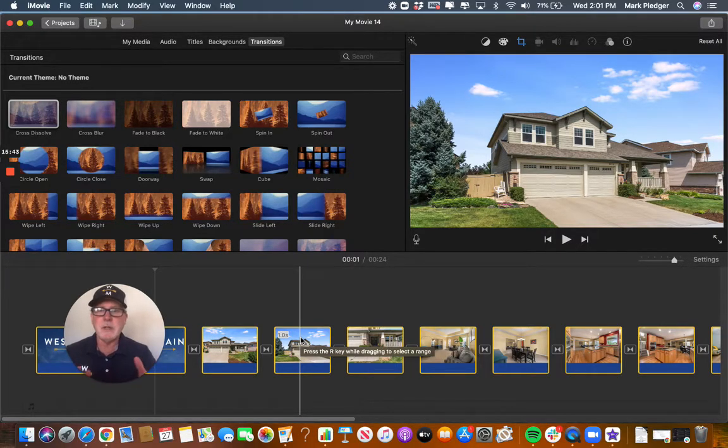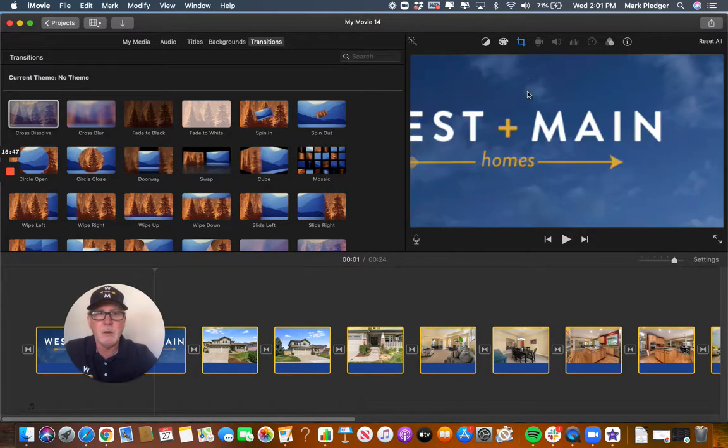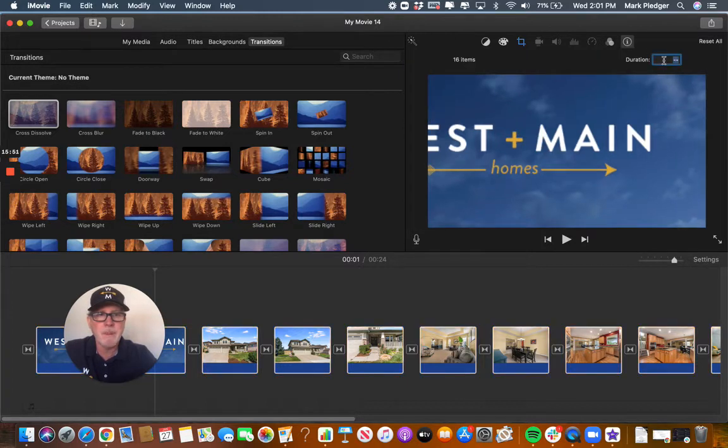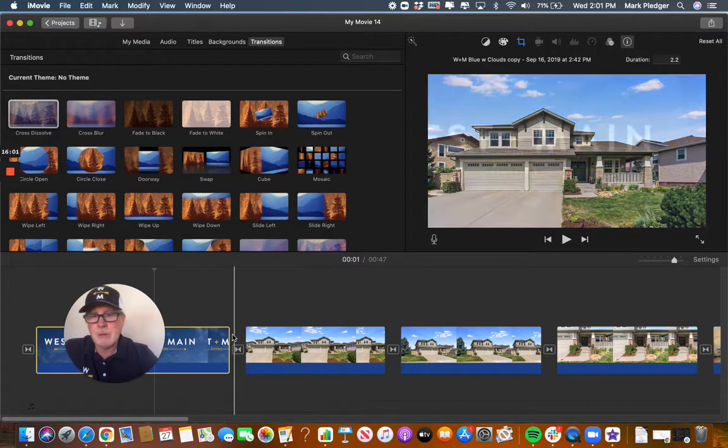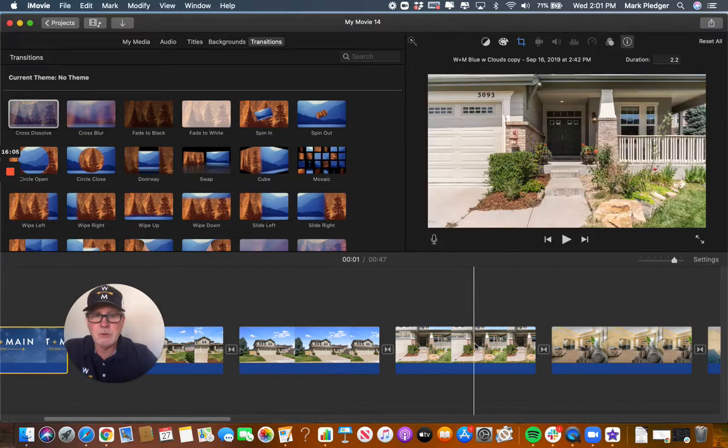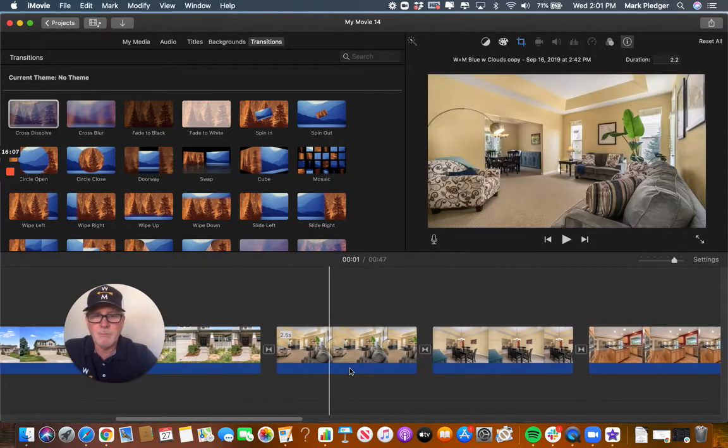But to get everything the same, everything that's highlighted now, we're going to go up and find the duration clip. And let's make that 2.5. Put in 2.5, hit enter. And you see it changed. Sometimes it doesn't change the front, but everything else should be 2.5.